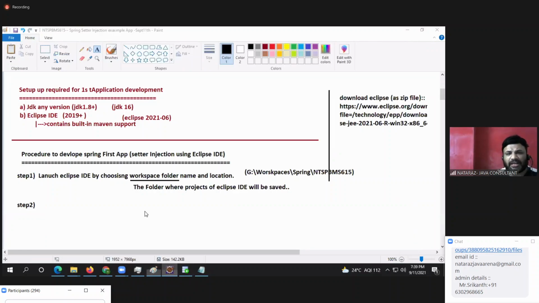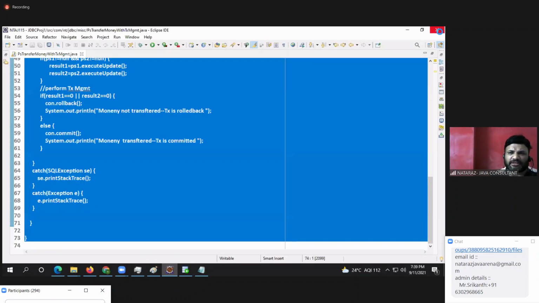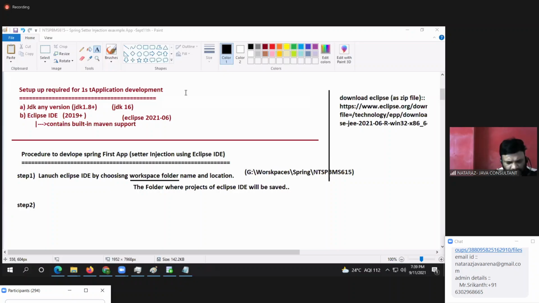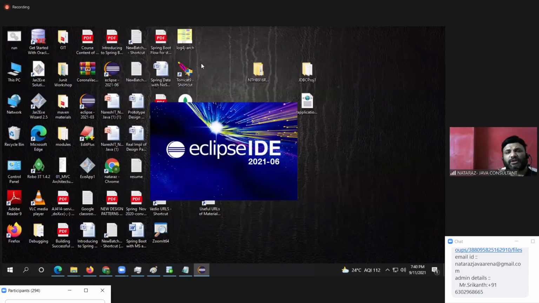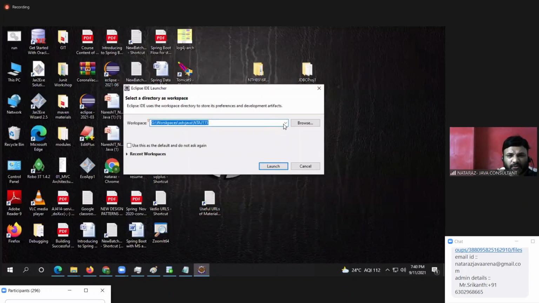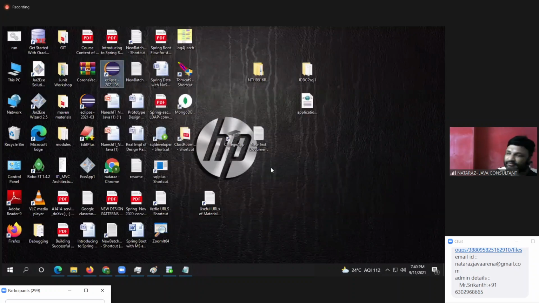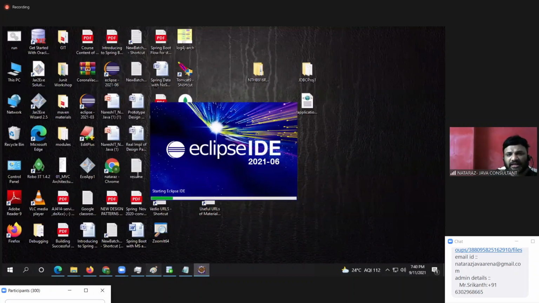Now let me launch my IDE, boss. First, let me launch my IDE. Yes, this is our IDE, 2021-06. What is the workspace folder? NTSPBMS615. Launch. Here is the launch option.